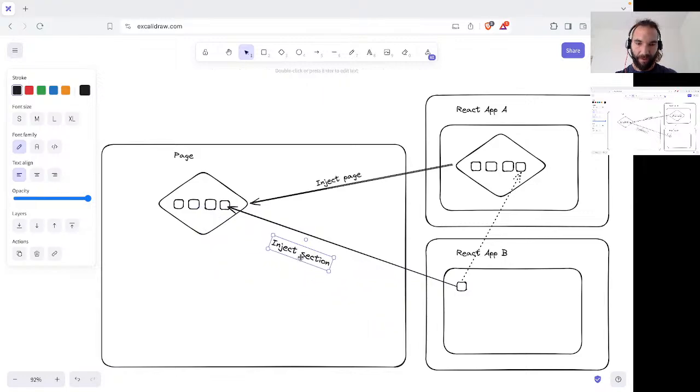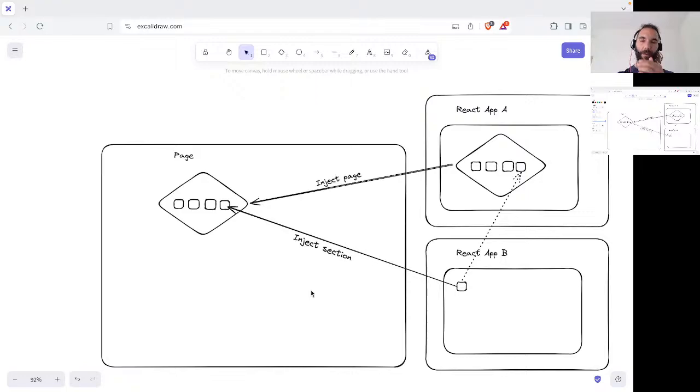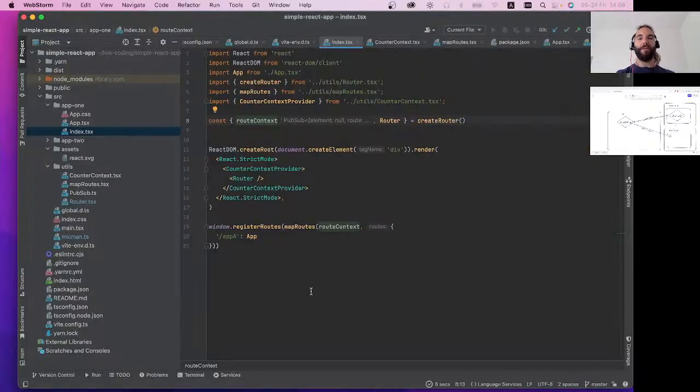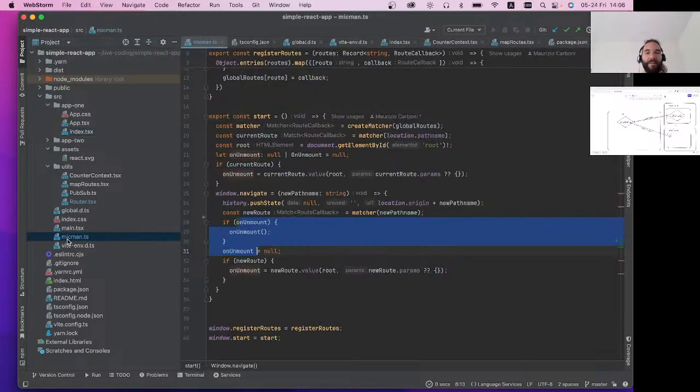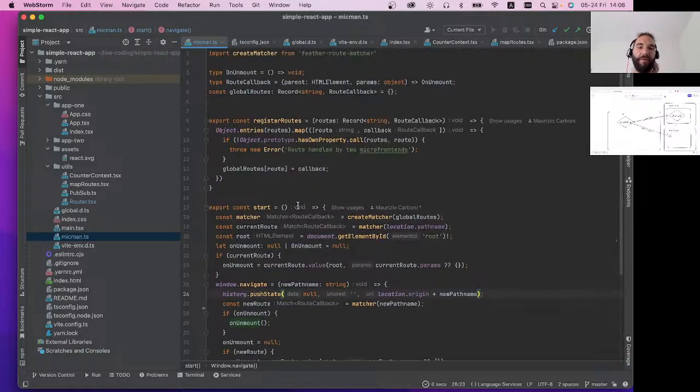Okay, just wanted to move it. Okay, now that we have a plan, we can start executing it. So let's move back to our code and see how we can execute this. So first we can start by what is exposed.